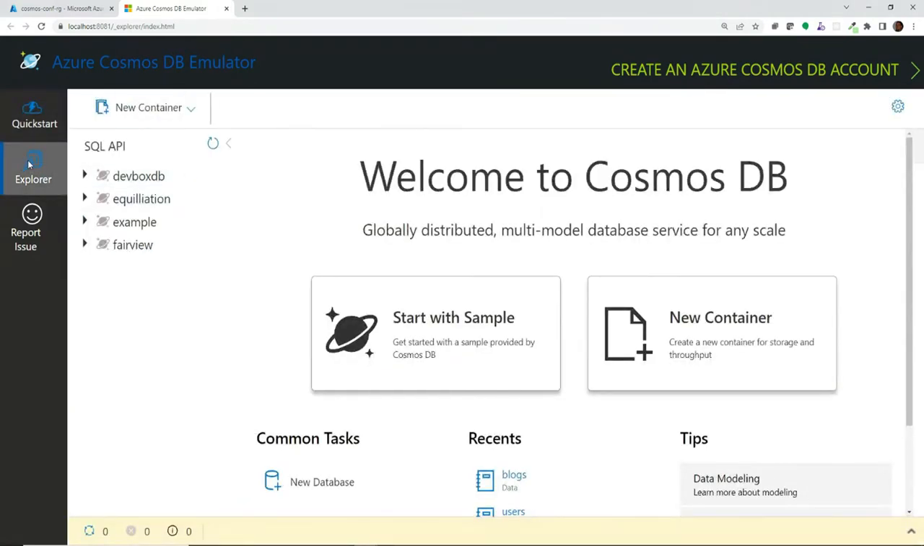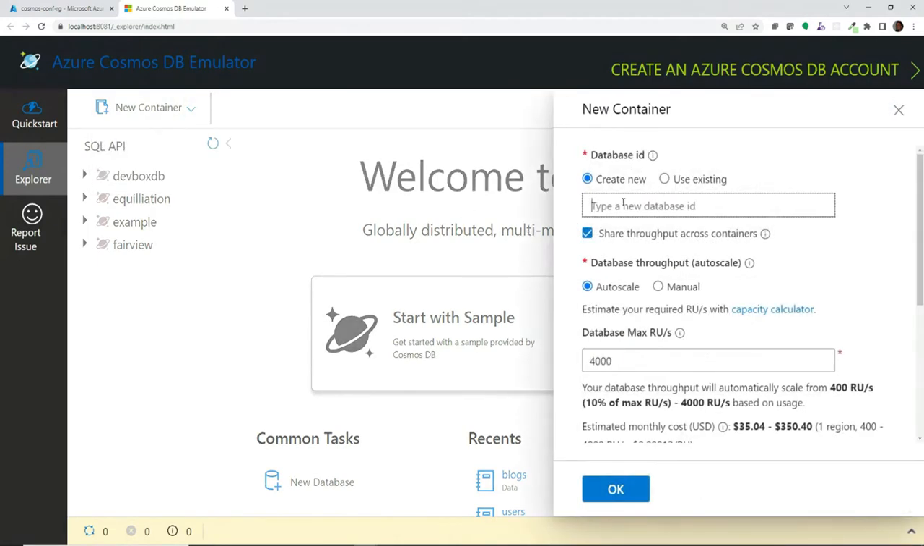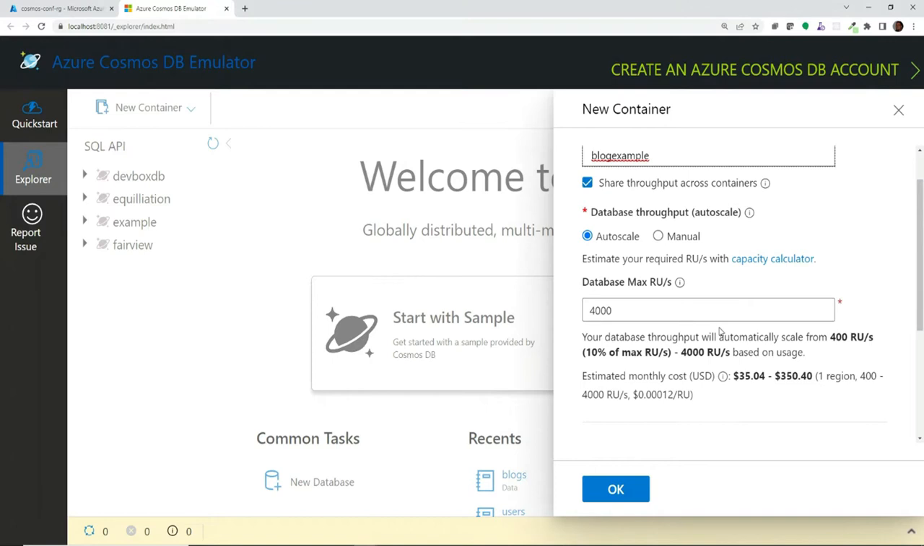So in the Explorer, if you click into there, we're going to add a new container. And we want to put it in the new database for our blog. So we're just going to call it blog example. We're going to autoscale. And that auto scales from 400 to 4,000 RUs.